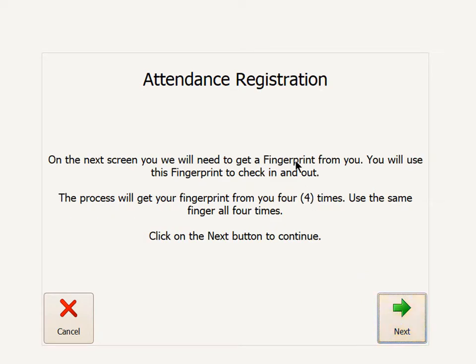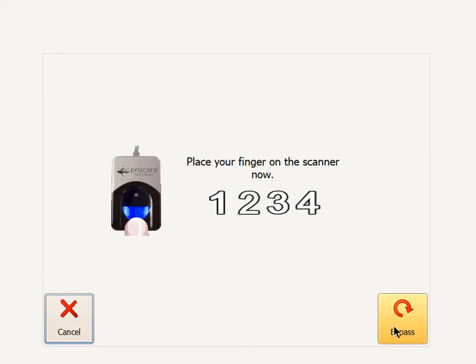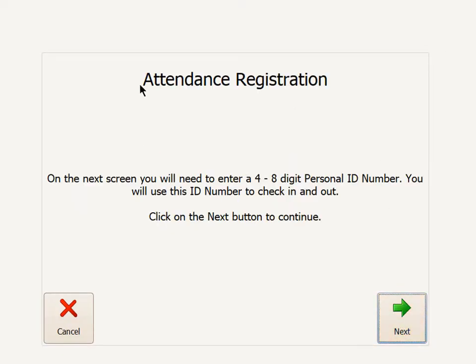Next. This is currently the prompt for the fingerprint reader. If you're not using the fingerprint reader, you will land on this screen directly. You'll need to enter two different numbers, a person ID and a password. The numbers cannot be sequential like 1234 or repetitive like 3333.